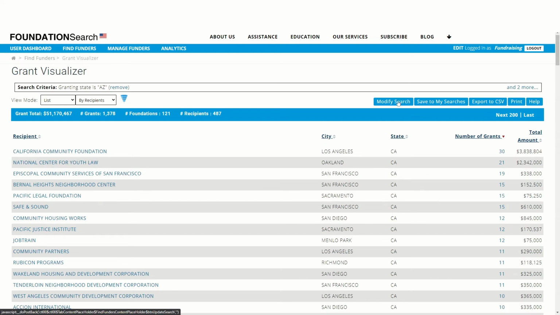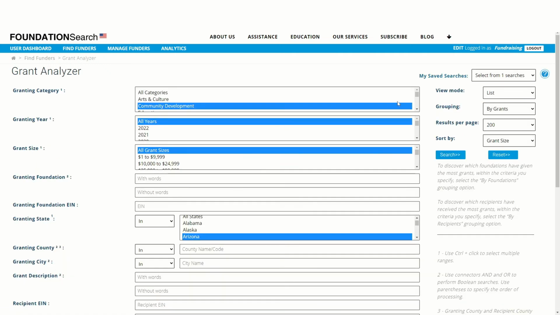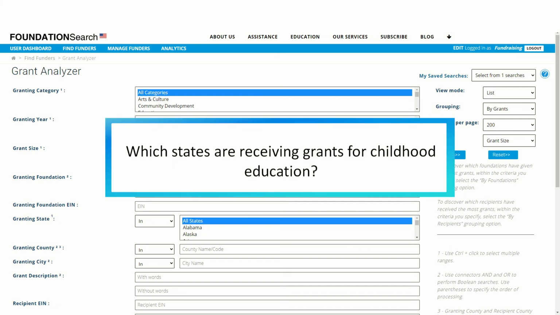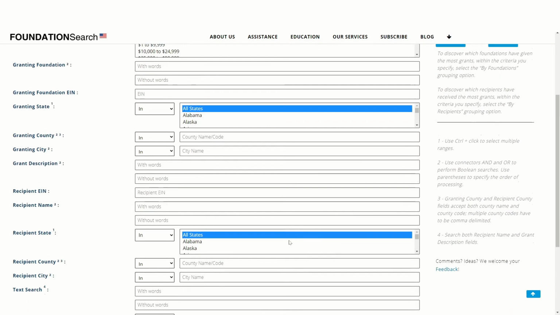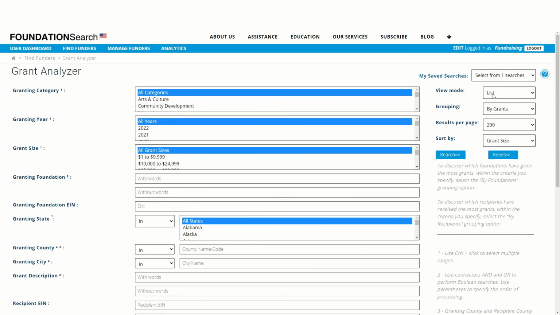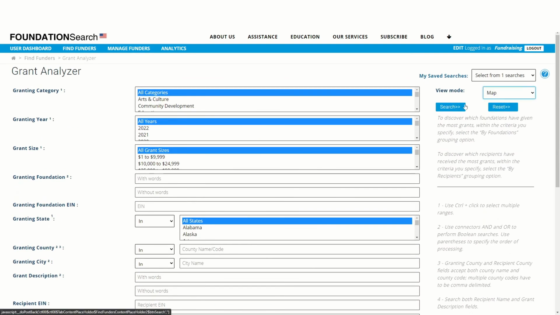Moving on to our next example, we will click Modify Search to go back to Grant Analyzer, and now we will click Reset to clear our previous search. Which states are receiving grants for childhood education? We are going to enter childhood education in the text search field so that we can get results where childhood education is in the grant description, as well as recipient name. We will select the mode Map, and then we will click Search.